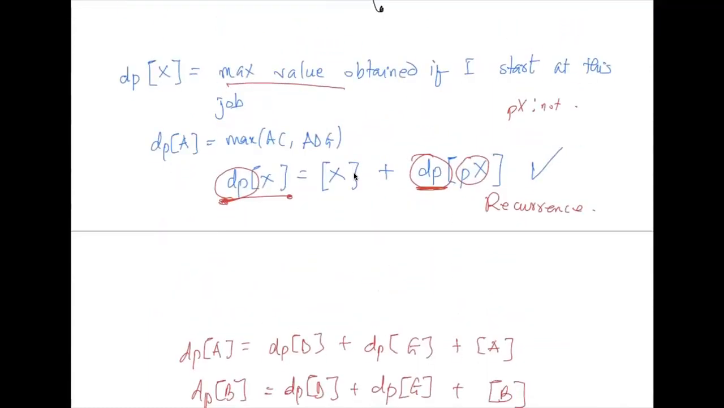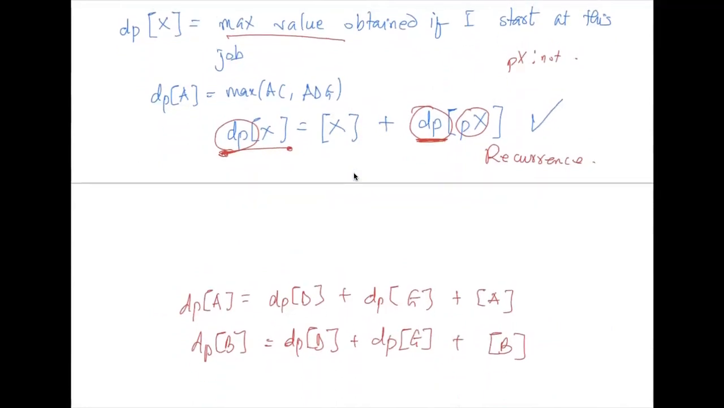So now let's read it in English. I said reading DP in English is so important. So here you read the English as: DP of A is the maximum value obtained if I start at job A. It's equal to the maximum value I obtain if I start at job D plus the maximum value. Actually, it should not be plus, sorry, it shouldn't be plus.